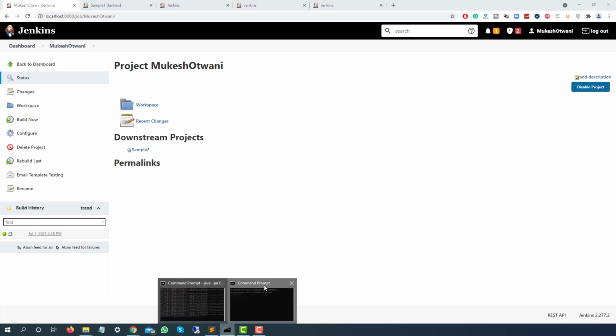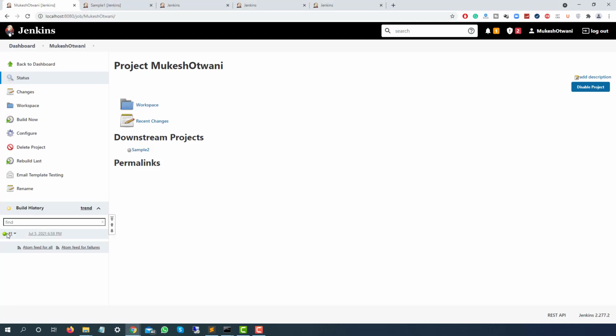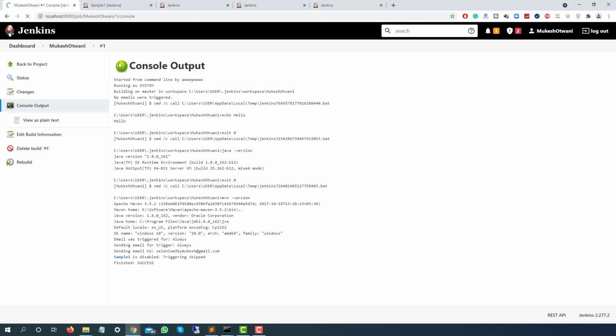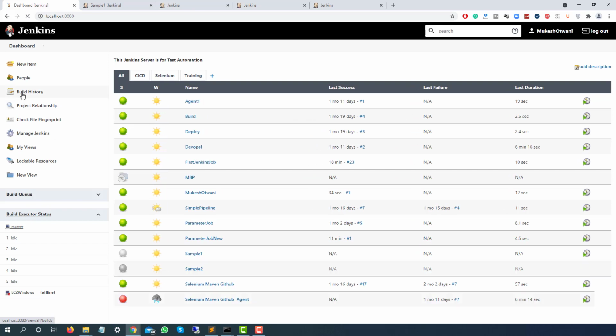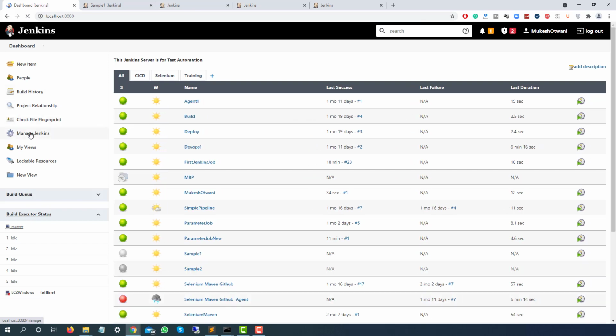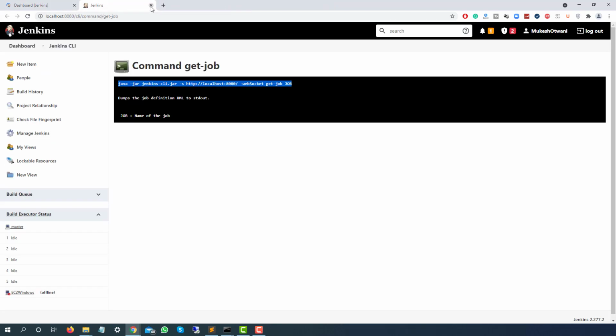And yes, it's executed, guys. So as you can see, this got executed, and if I open the console output, you will see it is started by CLI. Perfect. Now, as I mentioned, now we need to enable the security. For this, I will go back to dashboard, and again I will click on Manage Jenkins, and let me simply close these additional tabs which are not required.